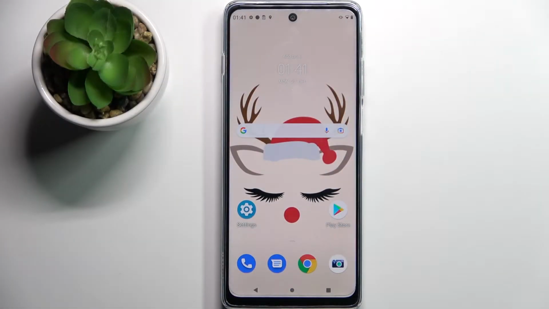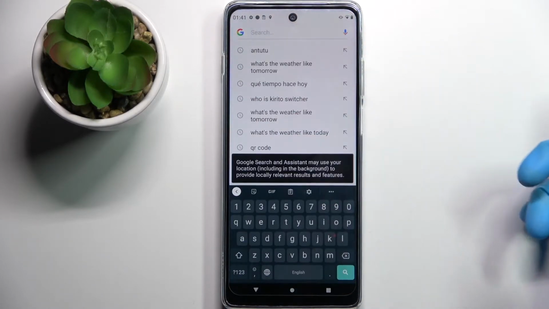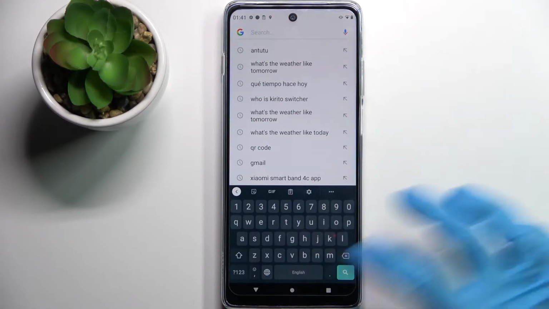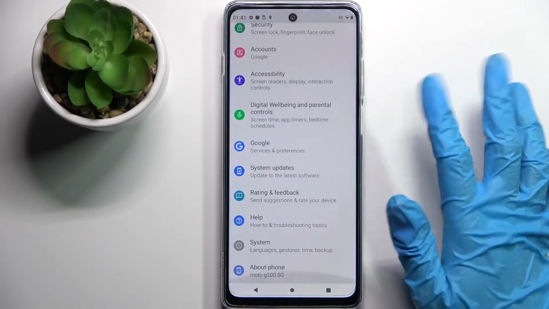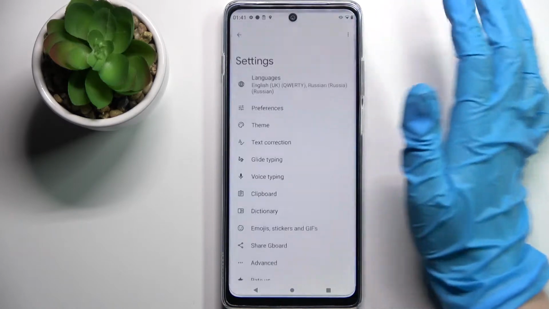Hi! In front of me is Motorola Moto G200, and today I would like to show you how you can change the keyboard's theme on this Motorola. Start by opening settings and scrolling down. Then tap on System, Languages and Input, On-Screen Keyboard, and Gboard.